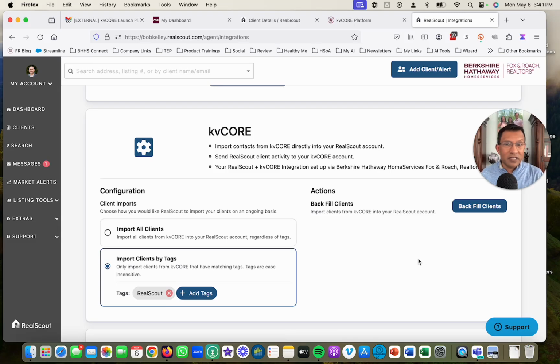And if you're advanced and you say, you know what, I want to use my own tag and not the Real Scout tag, you can simply add that tag here as well, or leave that and add the other one as well. And if you're brave enough and you want to do this, you can also import everything in KVCore, BHHS Connect, all the way to Real Scout. So you could do that too and hit backfill.